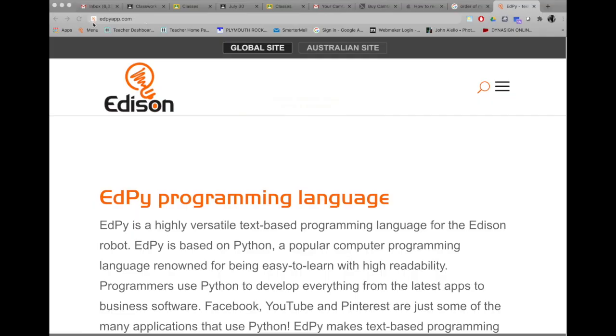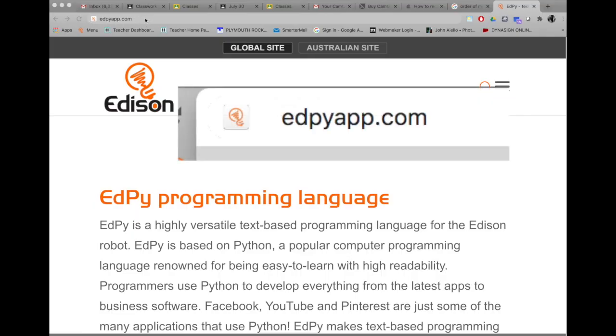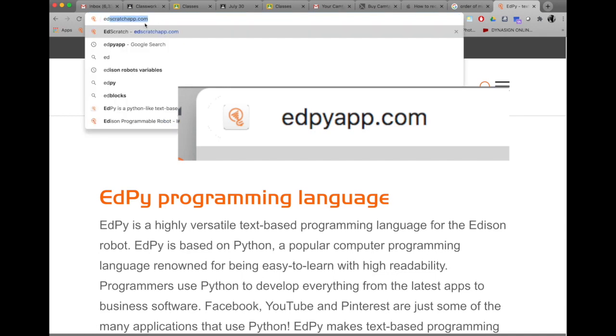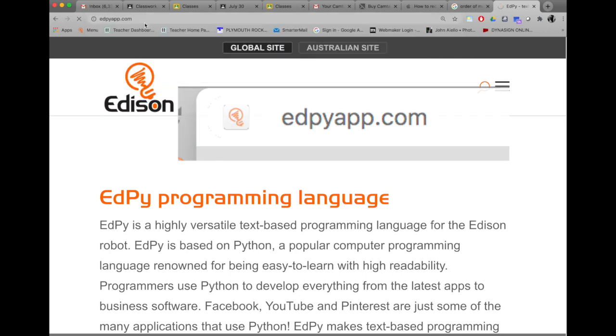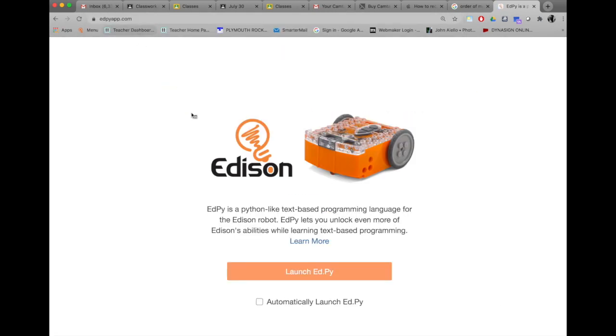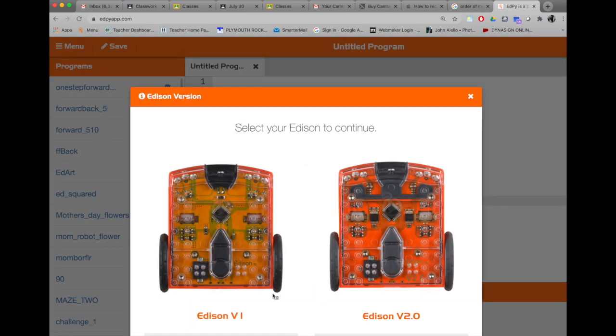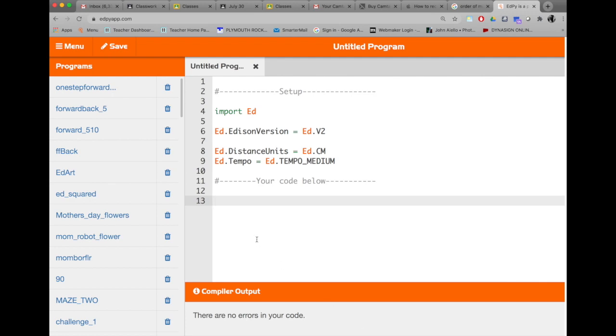Visit edpyapp.com, edpyapp.com, and once we get there, we're going to launch EdPy, and we have a choice of two robots here. Ours is Edison V2.0. We'll hit Start Programming.